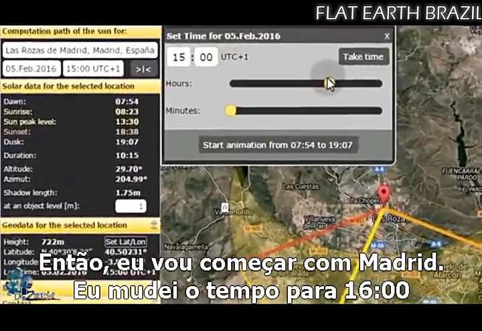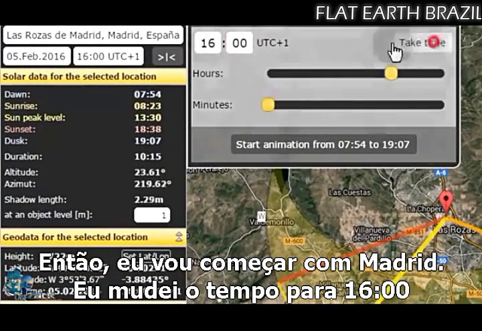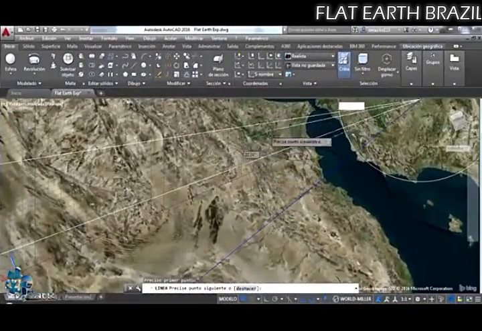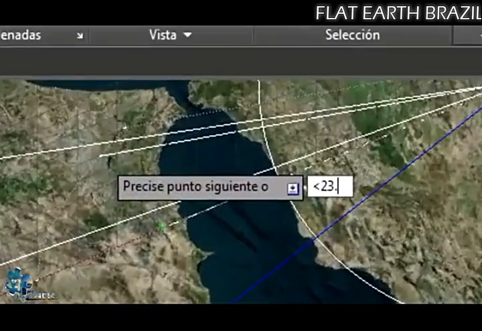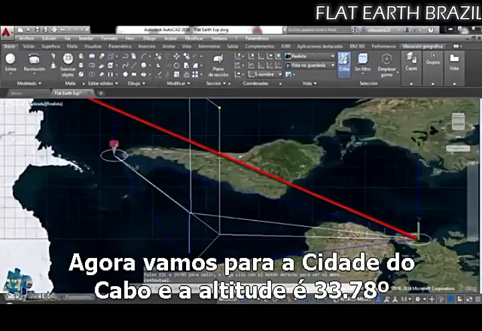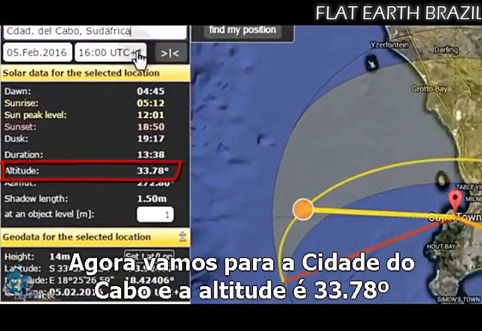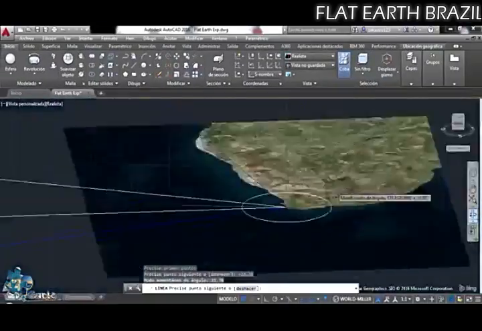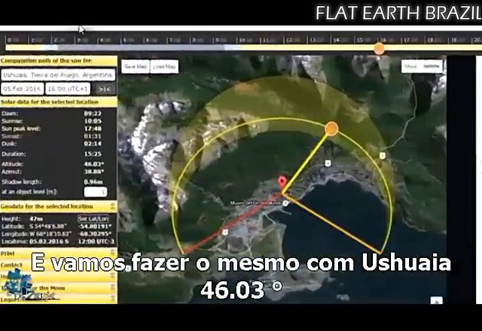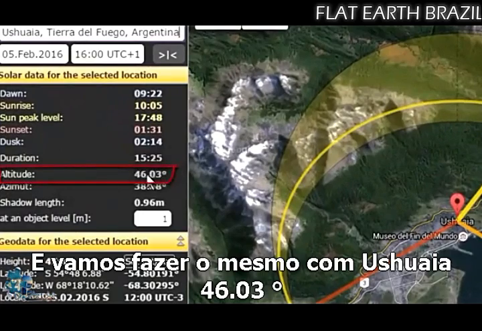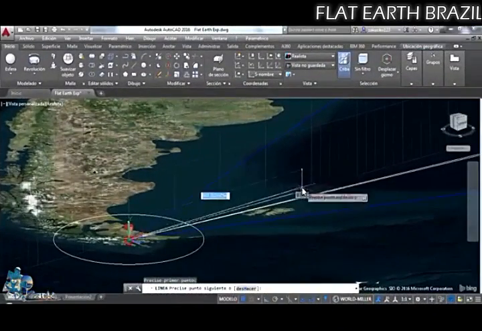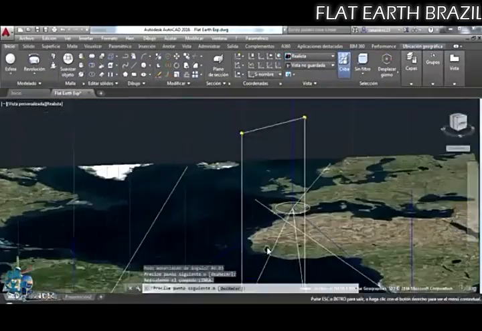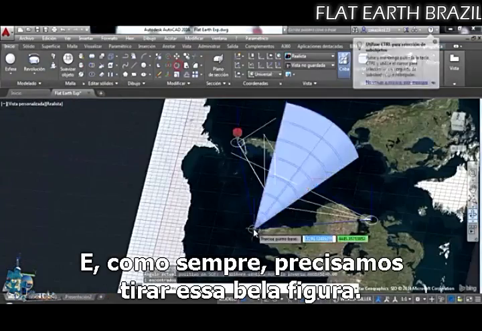So I'm going to start with Madrid. I already changed the time to 4 p.m. and the altitude is 23.61 degrees. Now let's move to Cape Town and the altitude is 33.78 degrees. Let's draw the angle. And we're going to do the same thing with Ushuaia, 46.03 degrees. Let's draw it here. And as always, we have to draw that beautiful shape.